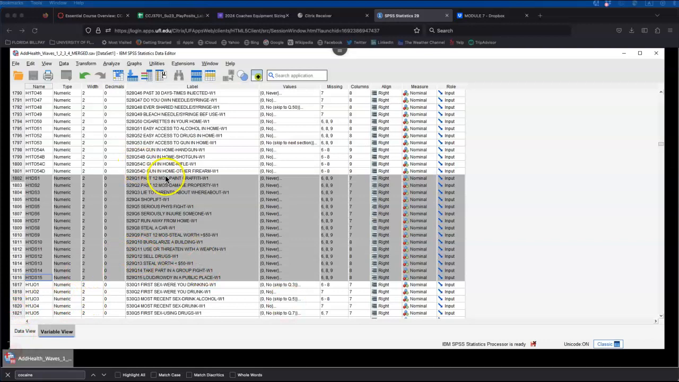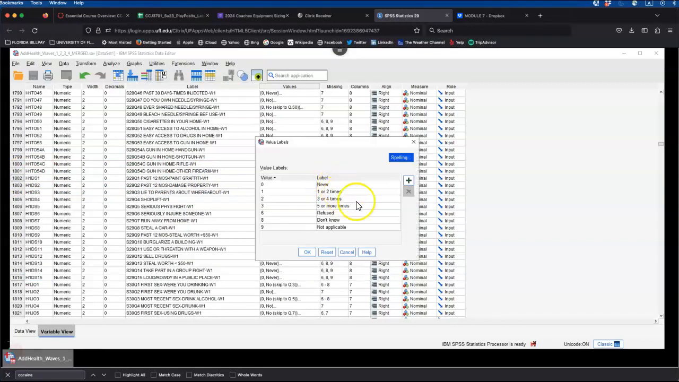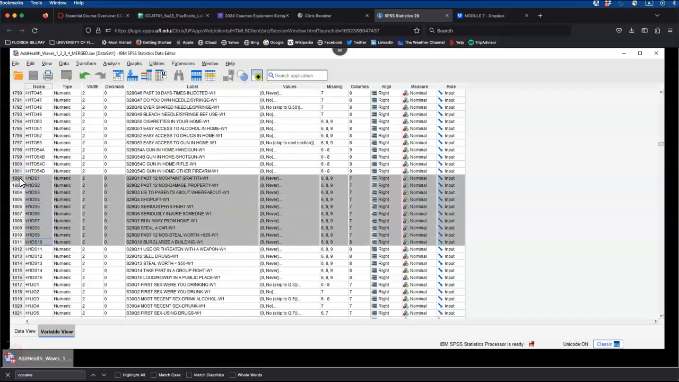When we first encounter these 15 variables, they're all separate variables, right? They're in separate lines. They're all measured separately. I'll just click on the first line right here. The value labels for this line are never, 1 or 2 times, 3 or 4 times, 5 or more times, refused, don't know, not applicable. Okay, so we're going to go ahead and run some frequencies. Again, you can use your down key and your shift, highlight all of them at once, and right click and ask for descriptive statistics.